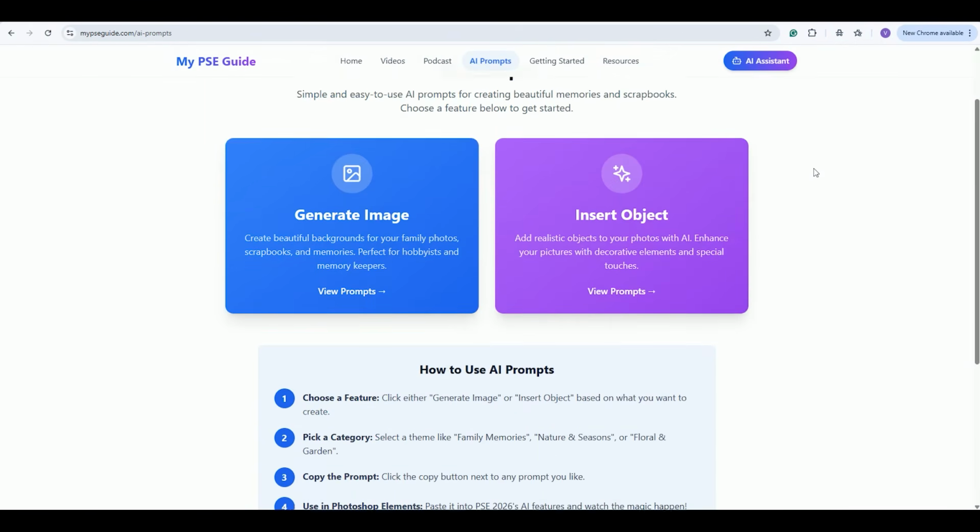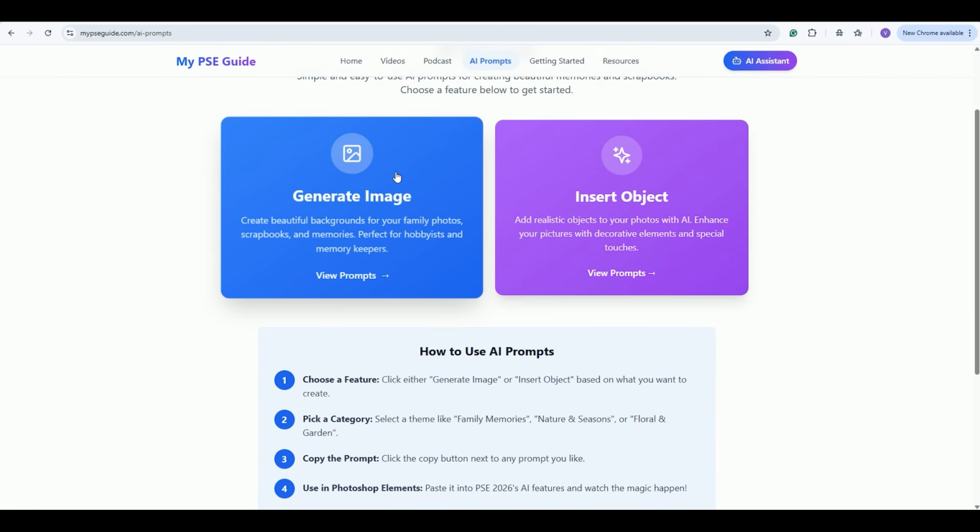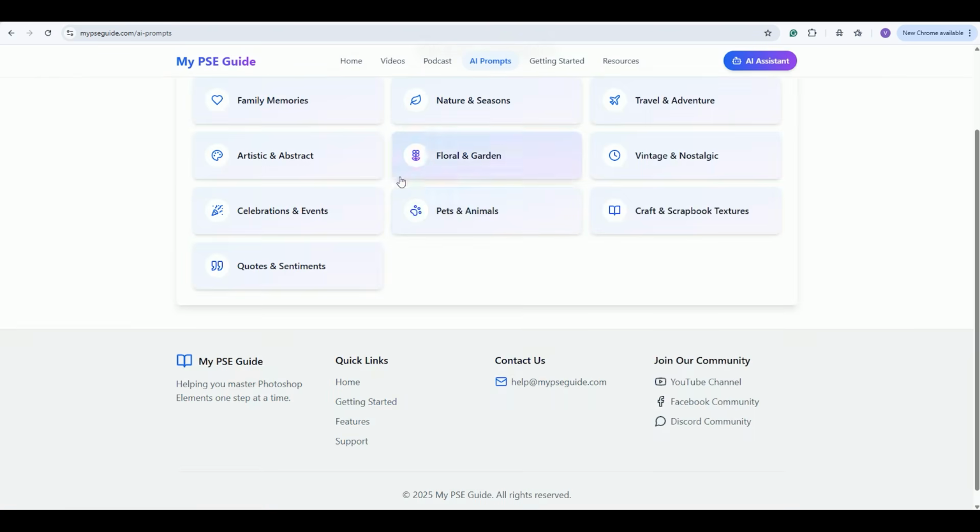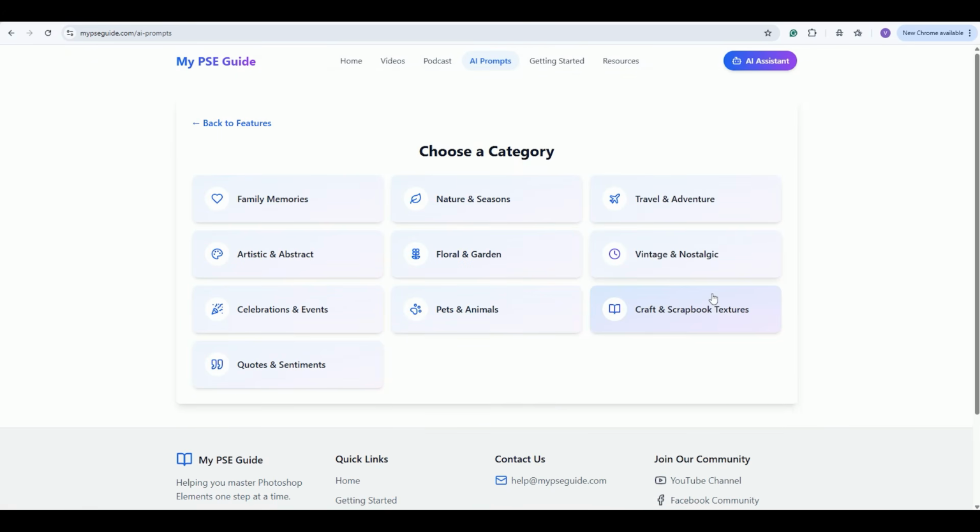You'll see two main features: Generate Image and Insert Object. Generate Image helps you create entire backgrounds using AI, while Insert Object lets you add new decorative elements or objects into your photo. When you open the AI Prompts section, you'll find several easy-to-explore categories: family memories, nature and seasons, travel and adventure, artistic and abstract, and more.